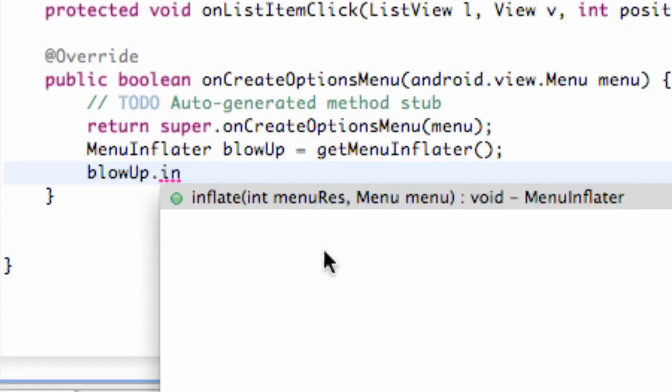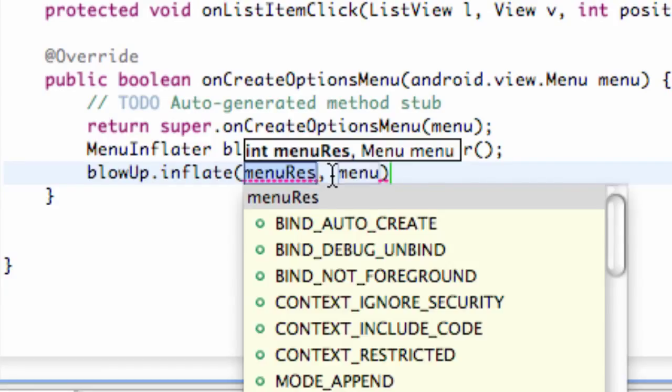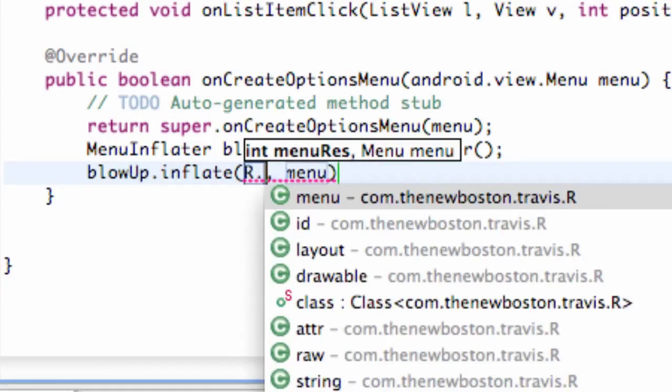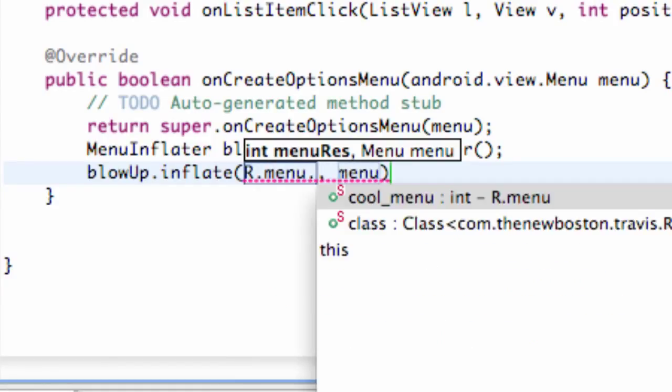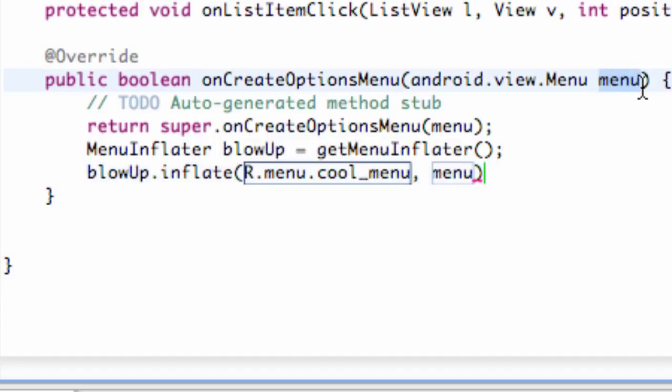As you can see, it takes a menu resource and also a menu as well. So our menu resource is what we just set up in that menu folder. We're going to say R.menu, referring to the menu folder in our resources, and then cool_menu, and we're good for our first parameter. Again, our second parameter, it gave us some data. We're going to use that data. They labeled that data menu, all lowercase, so that's what we're using there.